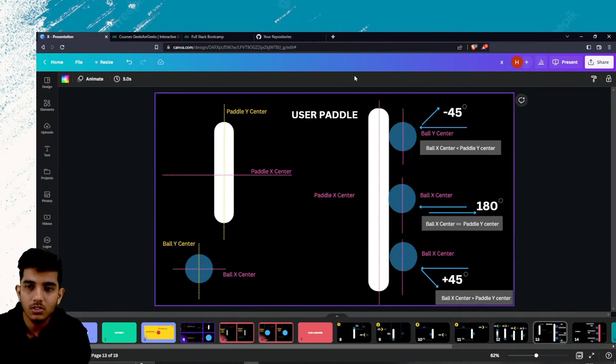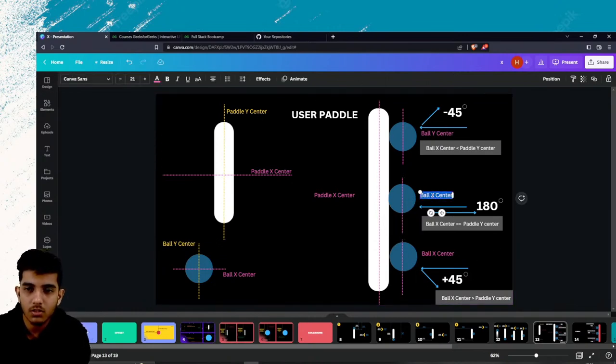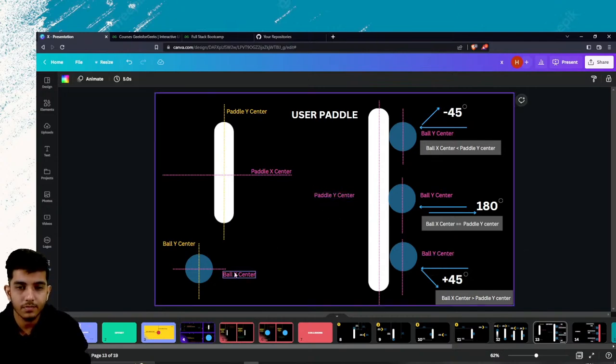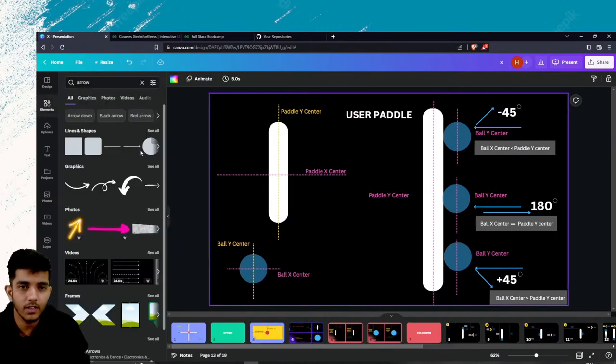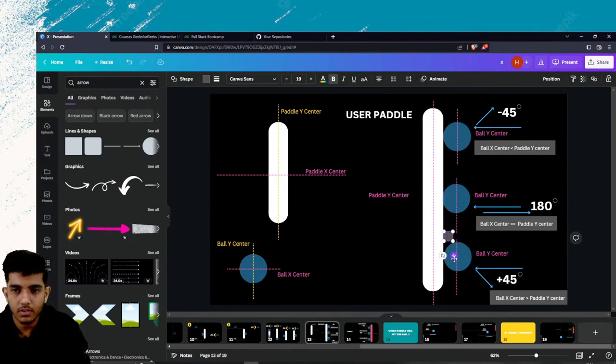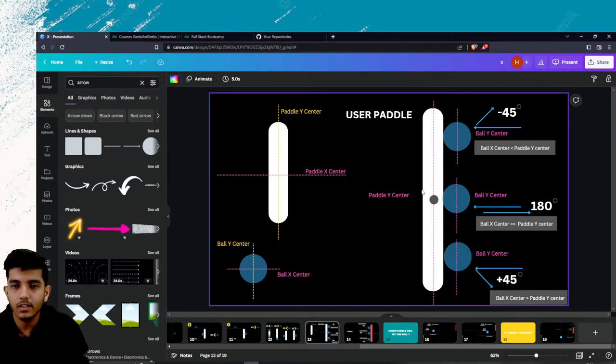All right, so also this is the ball's Y center, we want the ball's Y center, and paddle's Y center. All right. Now I'll just take a reference circle so you get a more precise understanding. So this is the y-axis.